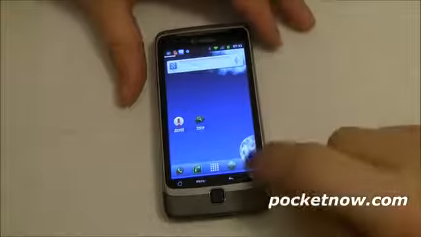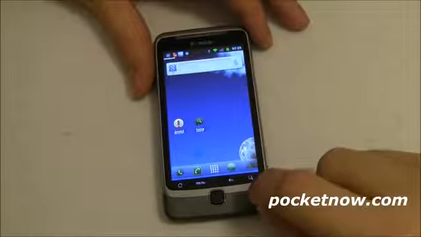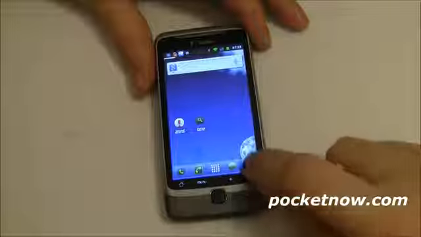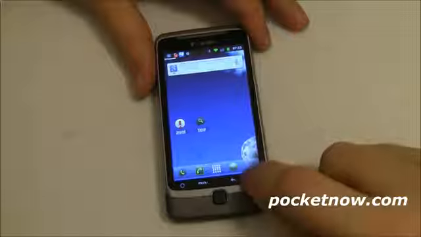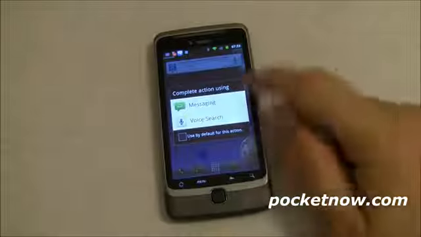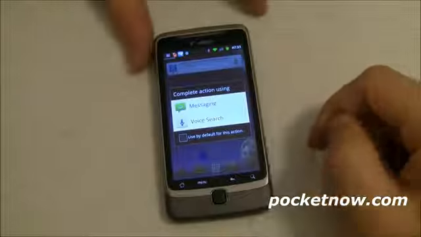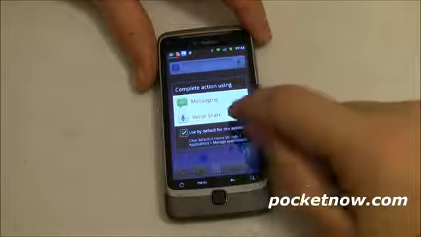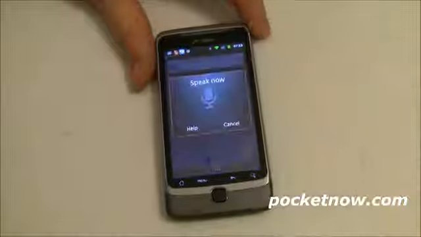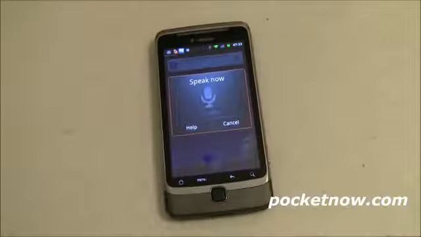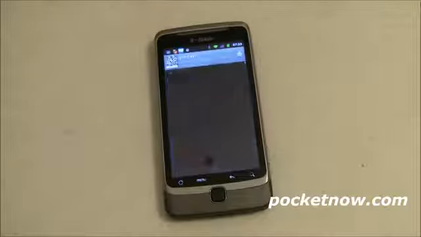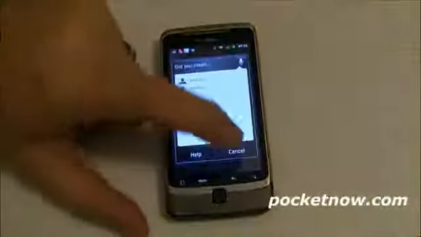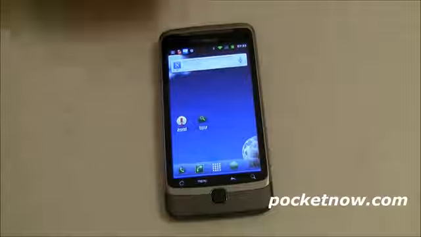Or, here's your tip, find your search, that's your little magnifying icon, tap and hold it, and it will ask you what you want to do the first time. In this case, I can either use messaging or I can use voice search. I'm going to use voice search by default. Joe Levi. And very quickly, very easily, I've got my contacts again. So really cool, really powerful what you can do with this.